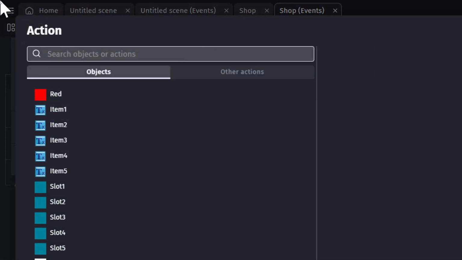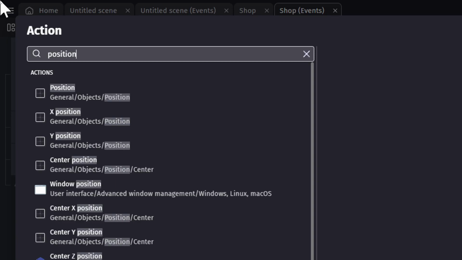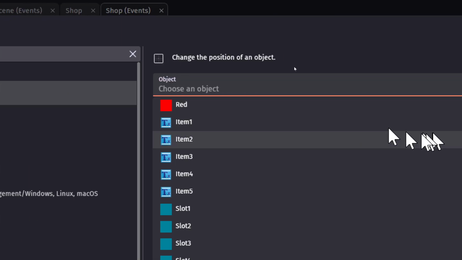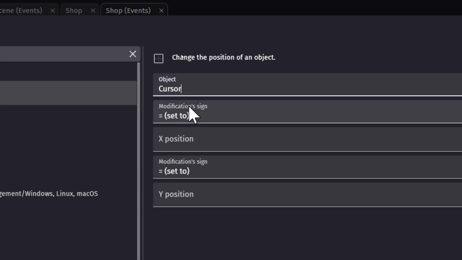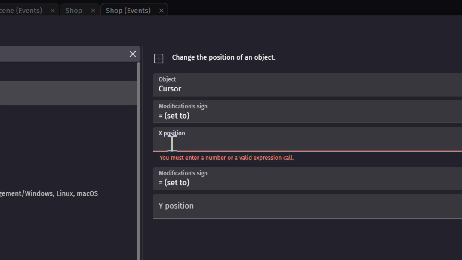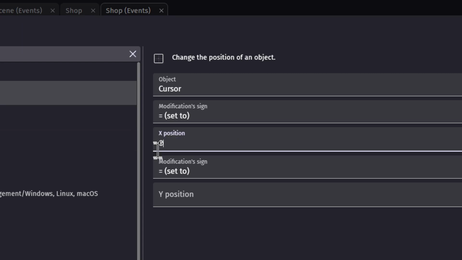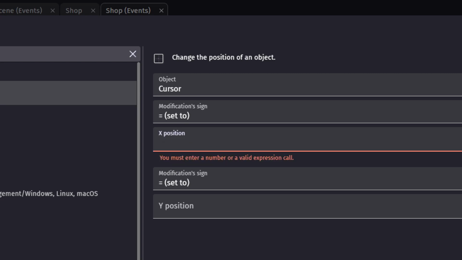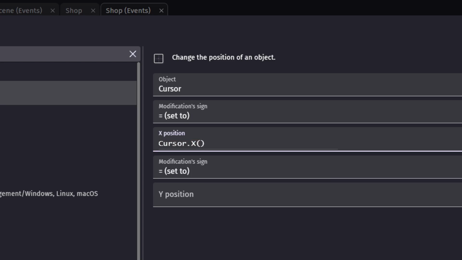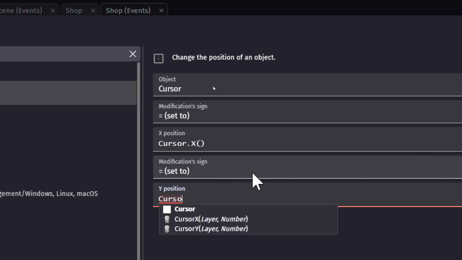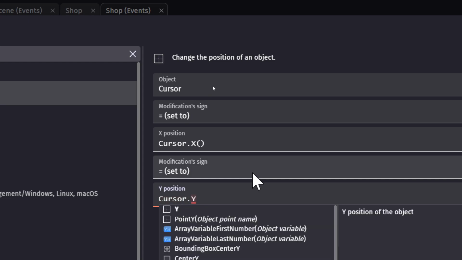Now, so when down is pressed, we're gonna change the position of the object cursor. And we're gonna set the X to, so we press down, the X is the same. So the X is left and right, so we don't want it to go left and right. So this one stays at cursor dot X, open and close parentheses. And then the Y, which is up and down, we're going to change to cursor dot Y, open and close.